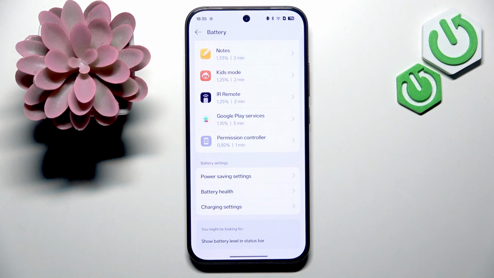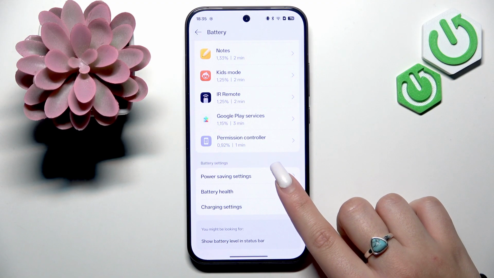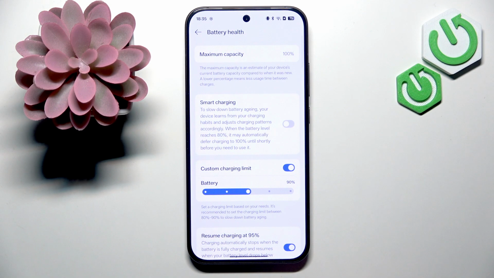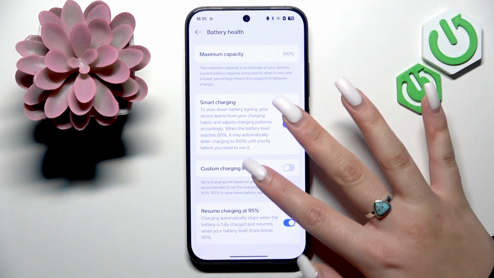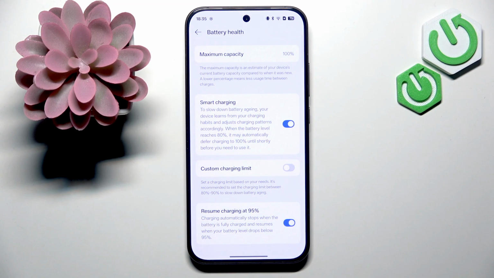Okay, and I think that's all. Additionally, you can go to battery health and you can enable smart charging if you want. You can custom charging limits, or you can simply resume charging at 95%. So that is basically it.